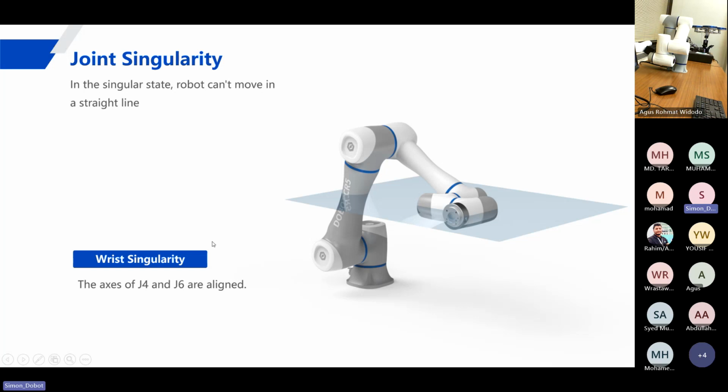The third one we call the wrist singularity. It happens when joint 4 and joint 6 are aligned and parallel. In this case, you cannot move the robot in a straight line. For example, if you wanted to move to this side in a straight line, it cannot reach. It can only rotate joint 1. So this will cause the joint singularity.